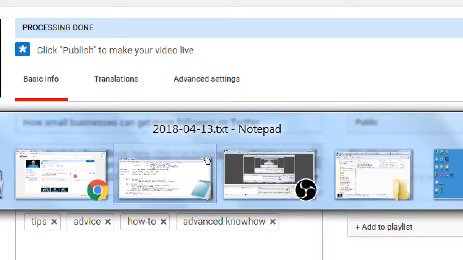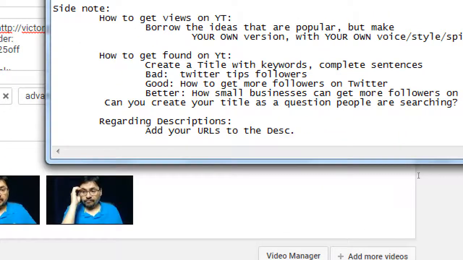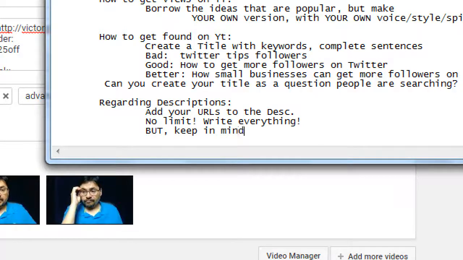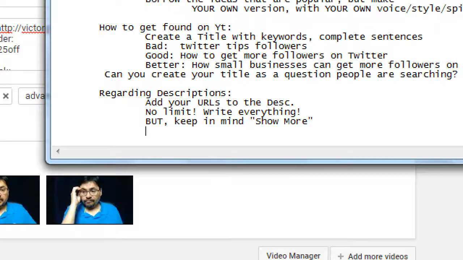Okay, so regarding description also, add your own description, no limit. Write everything. But keep in mind, read more. By default, you can write 10,000 words, but maybe only the first 20 are visible, until I think it's actually show more. Until they click show more, the rest of your 9,000 words won't appear. Keep that in mind, meaning put the most important stuff first. The most important text first.